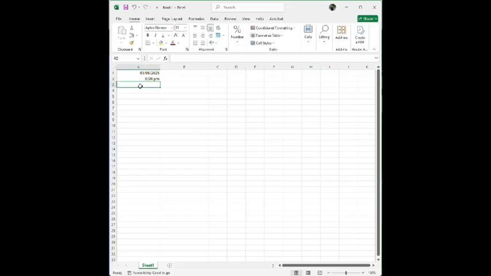And if you would like to insert them in the same cell, same thing, press Control plus the semicolon. You'll have the date today, and then just hit space, and then Control plus Shift plus semicolon. You'll have both the date today and the time.